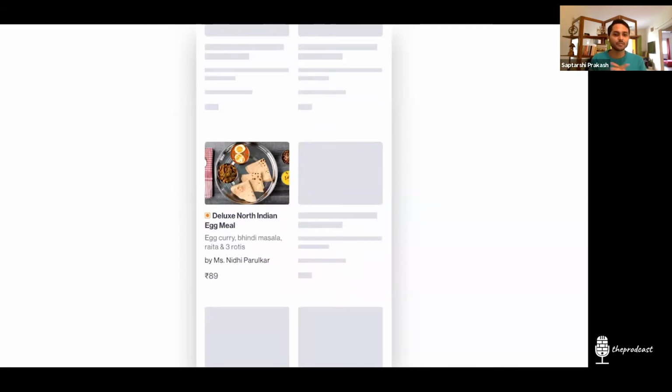Then I put another line of text which says egg curry, bhindi masala, raita, and 3 rotis by Mrs. Nidhi Parulkar, and it's 89 rupees. Now, the moment I put this, what was looking elegant before doesn't look elegant anymore. Imagine if this listing just gets repeated across the entire grid, there's a lot of text for the user to digest.